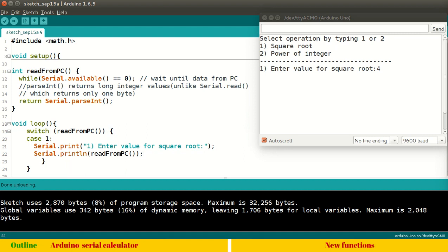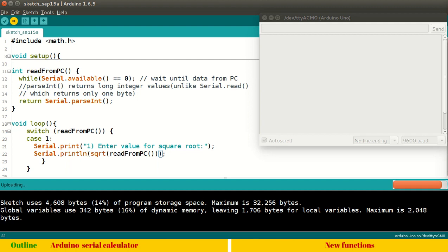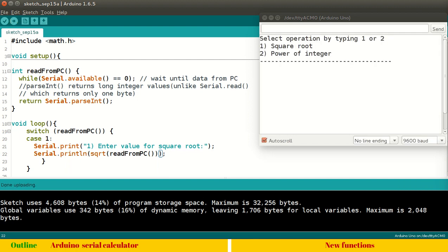Okay, so readFromPC, we know this. Instead of printing, we can directly print the square root, sqrt, and I hope it will work. sqrt is a function in math.h, we already know. So sqrt of readFromPC. What is read from the PC? It will return 4, for example, find the square root of 4 and do a Serial.println. I hope this should work, and it worked. So math.h is accepted in the Arduino IDE.